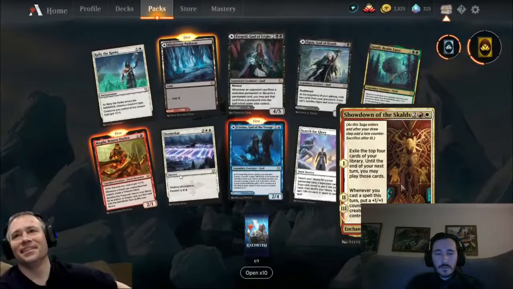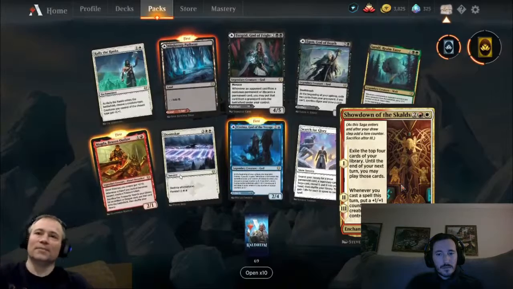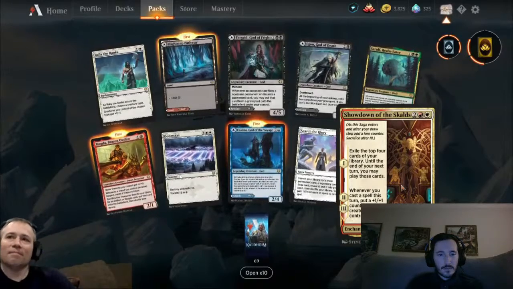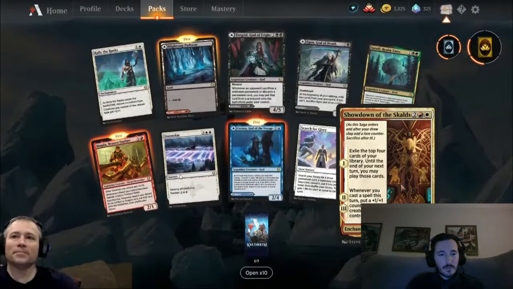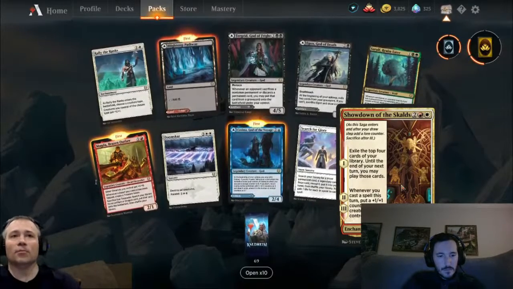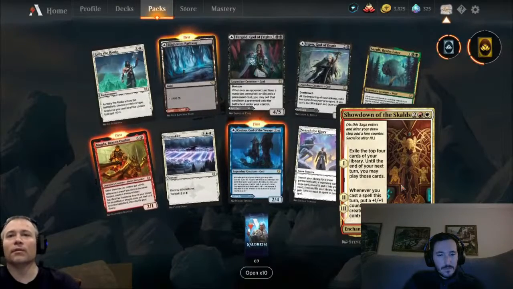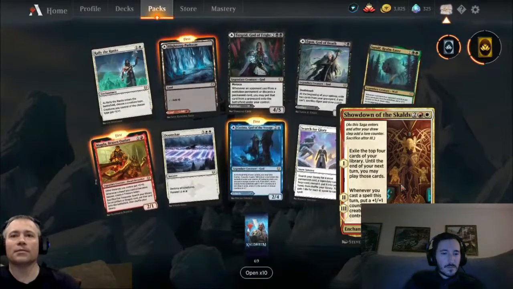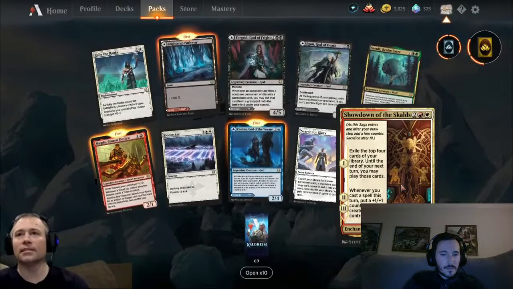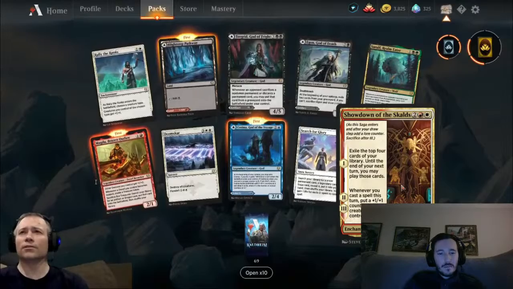Well, I mean, with tutors, it's all about what you're tutoring for, right? If you have something that works for your deck, then the tutor is worth it. Right. I don't know what those things would be yet, but they might exist. Yeah, there's a bunch of junk in here. We haven't been looking at too many of the uncommons. There might be something, I guess, but who knows? Moving down to Showdown of the Skalds.